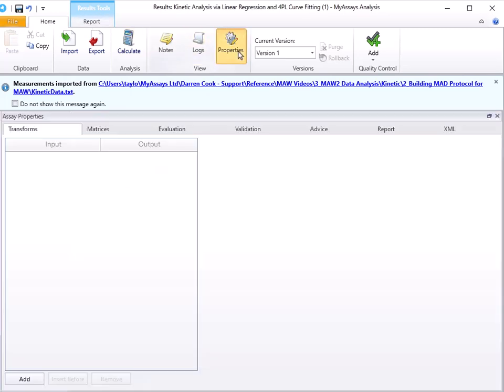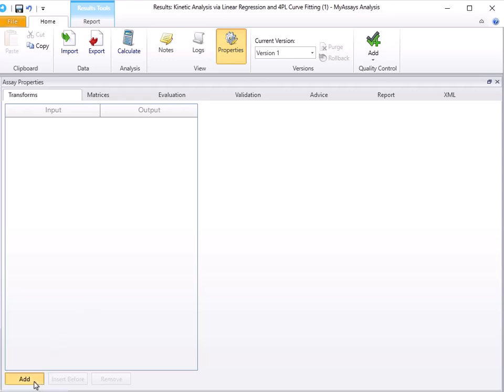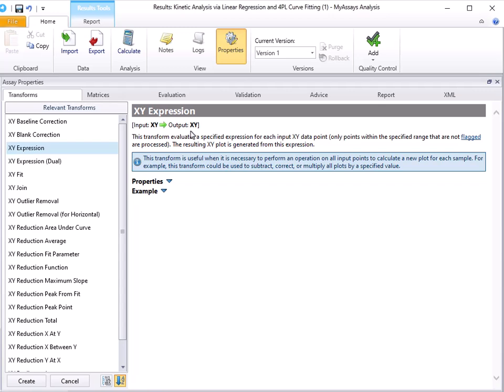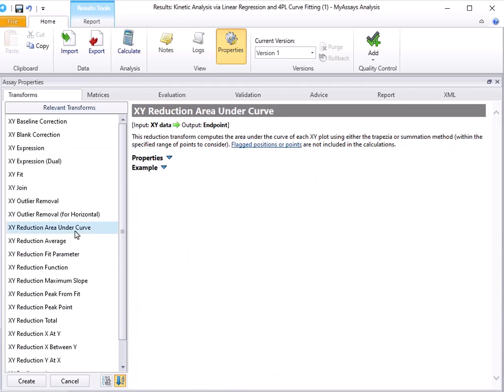Opening the Properties control and selecting the Transforms tab, we can configure our analysis stepwise. I'll select Add at the bottom of the screen, and here we can see all the applicable transforms for our data type. The XY transforms include a series of transforms where the input is XY and the output is XY, meaning that the input data and output data will be in the same format, a kinetic plot. Below these, you'll find the XY reduction transforms, where the input data is XY and the output data is endpoint. In other words, the input is the kinetic data and the output will be a single value for each position.